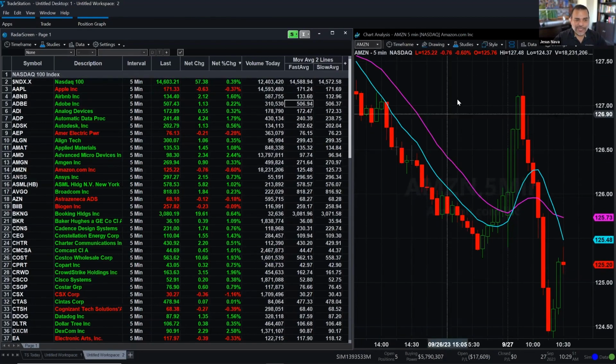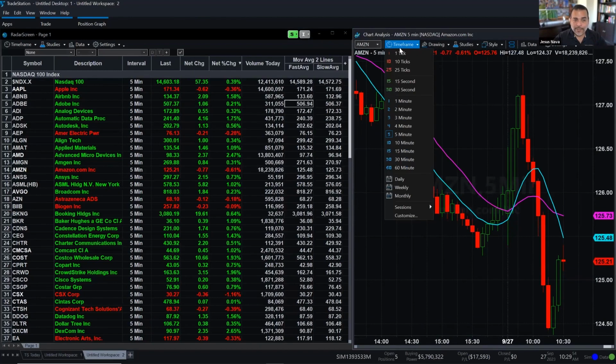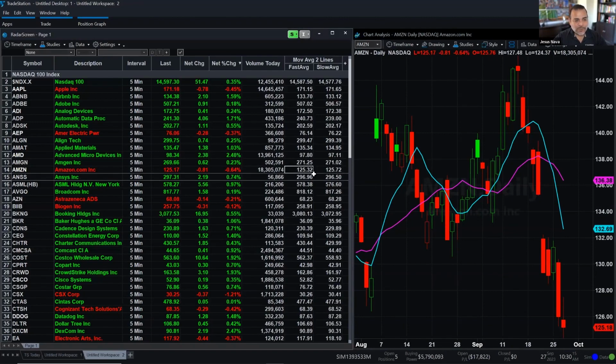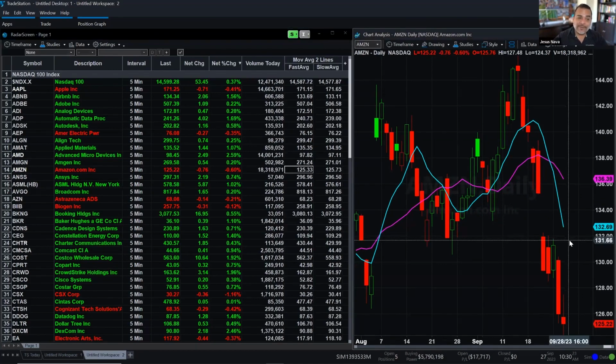So let's go ahead and change something up. I'm going to come here to the chart. I'm going to click on the time frame drop down. Again, very easy to access, pre-selected time frames for you. I'm going to click on daily so that we can see a daily calculation of that moving average. And I'm going to do the same thing here on the radar screen, because now my indicators are not going to match. If I look at Amazon again, my fast is 125.32, where my fast here on the daily is 132.69. Because I'm changing the time frame, I need to change the time frame here in radar screen as well.